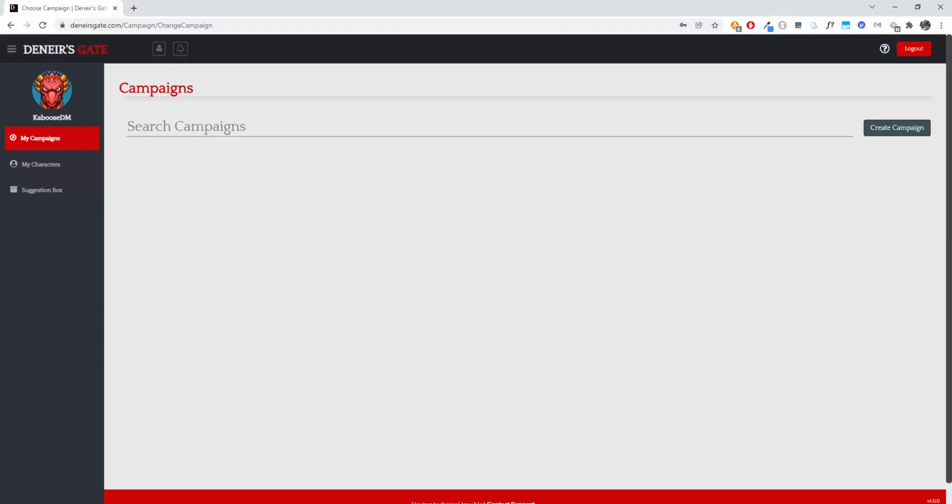Hello, welcome to part one of our tutorial series on how to use Deneir's Gate. In this, we'll be walking through a lot of the big major features that exist within Deneir's Gate, starting from scratch. To show these features and display how efficient this app can be in speeding up the creation process, we'll be using the Lost Mine of Phandelver starter adventure from D&D as an example, something that everybody is familiar with.